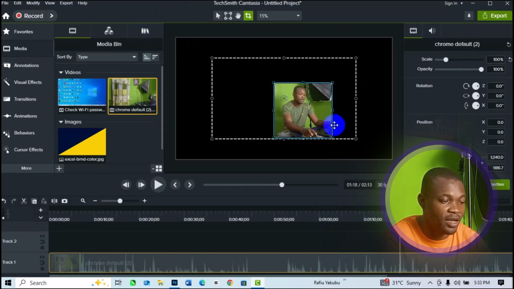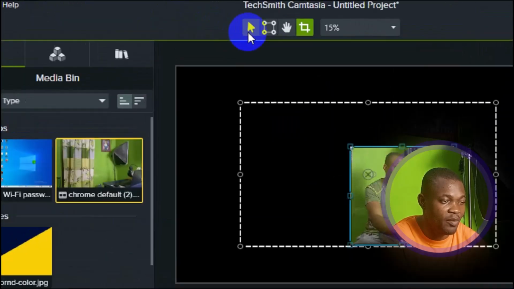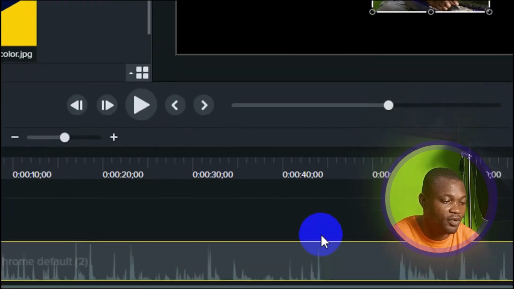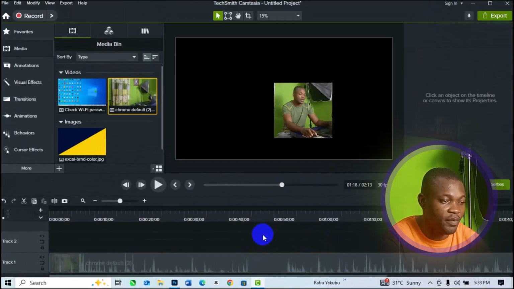Once you are satisfied with the crop, come to the top right here and make sure you click on your edit tab right there, and you have the video being cropped successfully in your Camtasia video editing software.